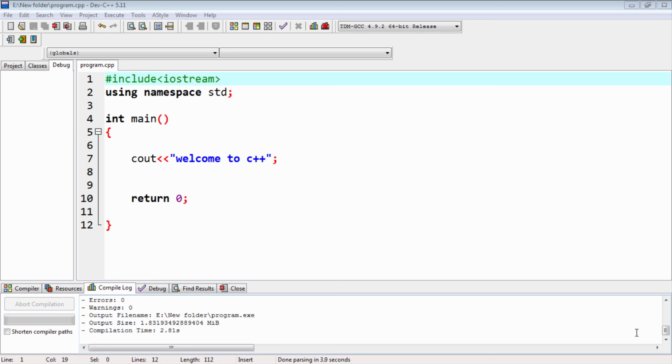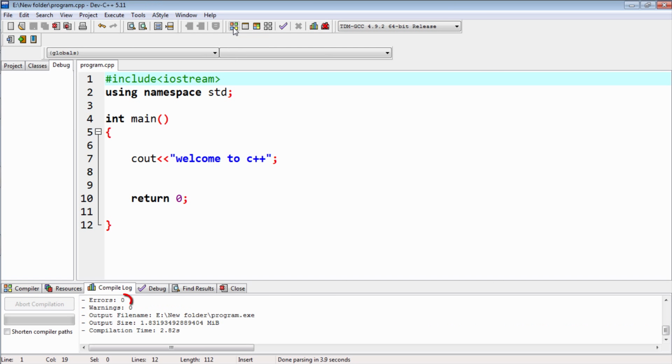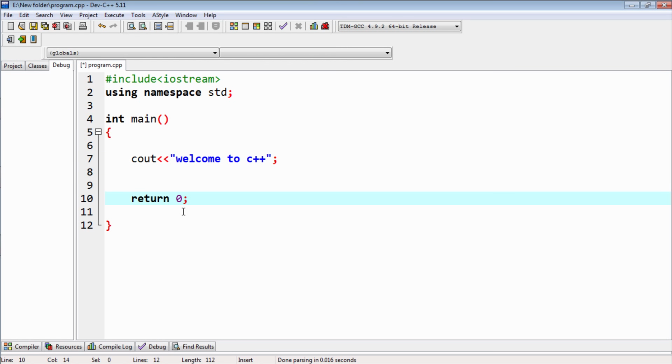Now to compile the program so we can check for errors, just click on this icon. So we have 0 errors, which means that we can run the program easily. Now click on this icon to run the program. So it has displayed the result, which is Welcome to C++. I hope you understand. Thank you.